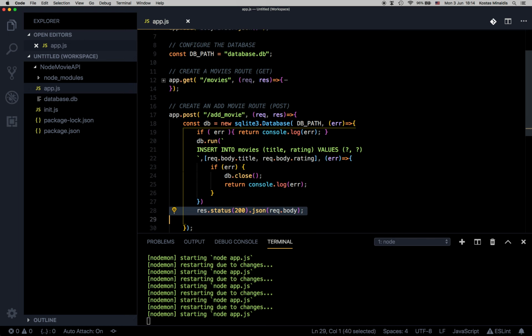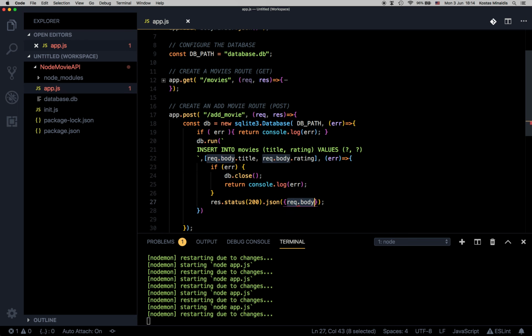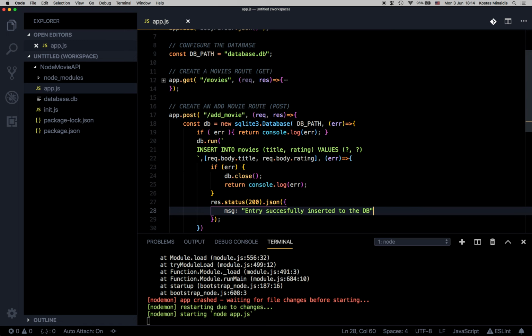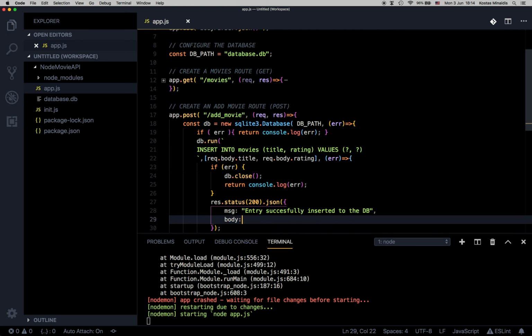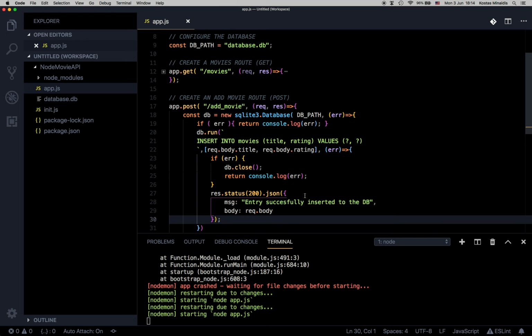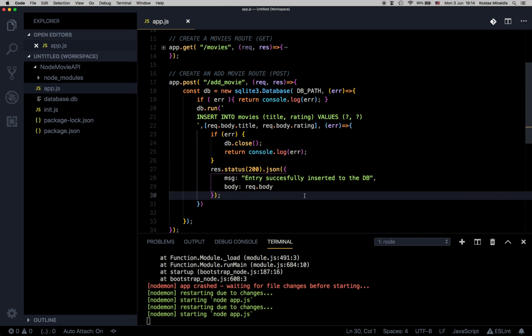Otherwise, I'm going to return a JSON object with a message entry: successfully inserted to the database, and I will also give back the body that the user posted. So now with this command, when the user posts the JSON data, this data will be inserted into the database.